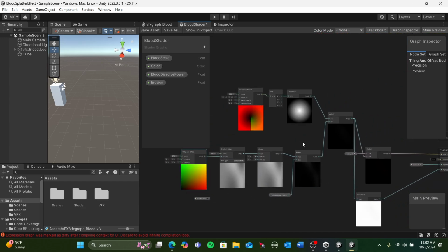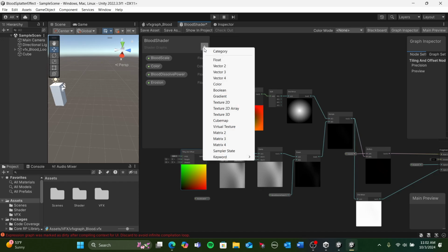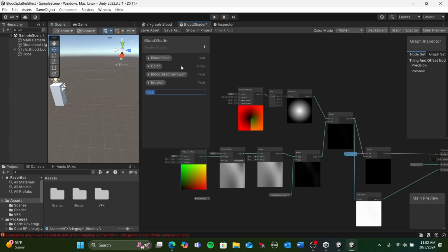Essentially what this does at this point is it takes different sizes of blood, it takes that gradient pattern and selects random parts of it, so it's not taking the same random picture. So you truly do get that randomness in the blood. What we're going to do now is add another variable. We're going to add a float and rename it to blood offset.